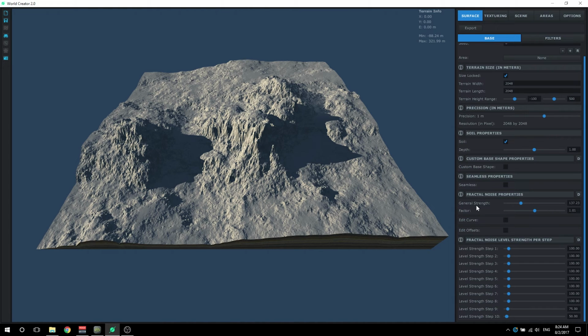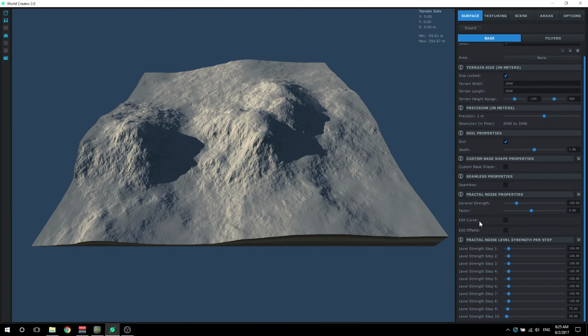But if you're unsure as to what you're wanting to do and you've messed up, you can hit D here for going back to the default values. This next adjustment is called the edit curve. And to further explain what I've been talking about, the general strength and factor, this edit curve is the ability to edit essentially the curve, or in this case, the individual factors of elevations in the generator.